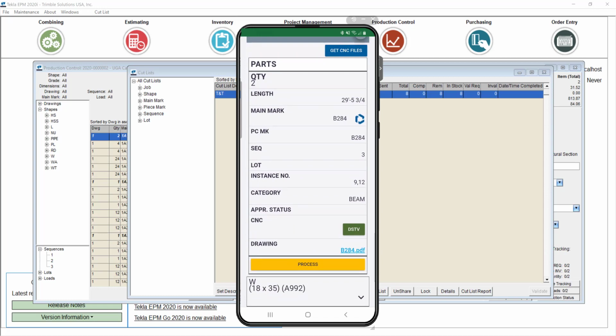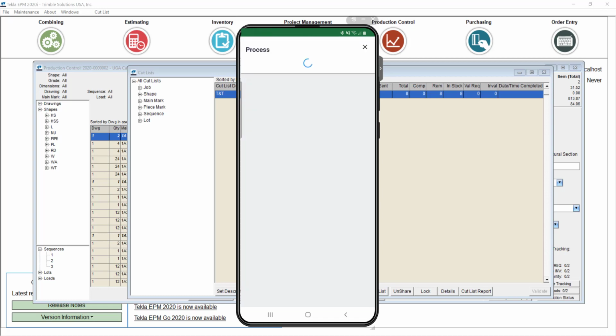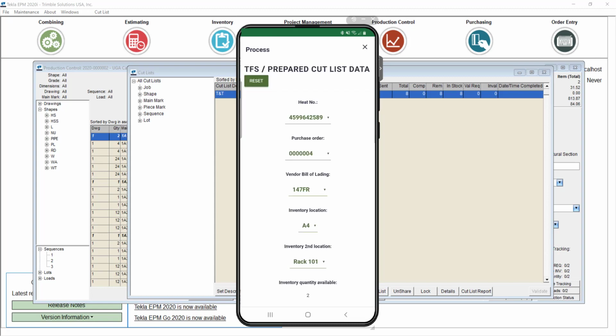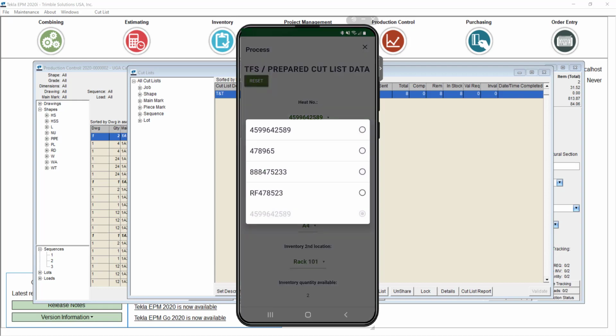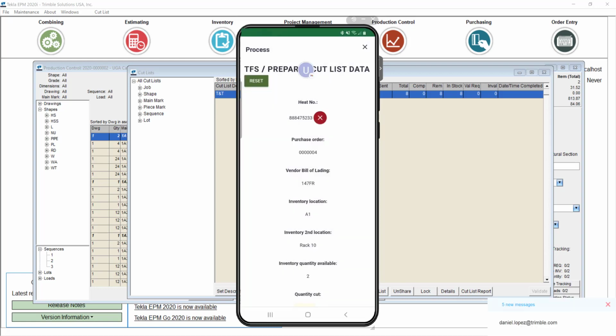So what I will do here is process this. Say I'm cutting this, so I'll go ahead and swap also the heat number. That's something that the operator can do. You can see here I have the 4599 something. But in reality, if the operator has a big pile of beams, he will just take the first one that is exactly the same length and grade. So he still has the chance to swap that and get the correct one.